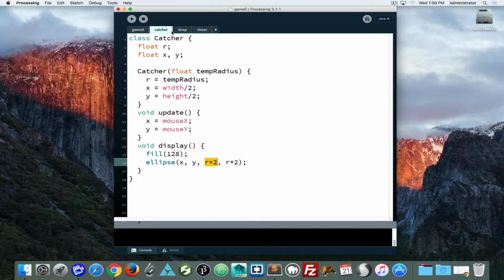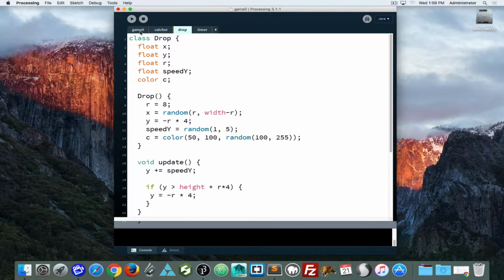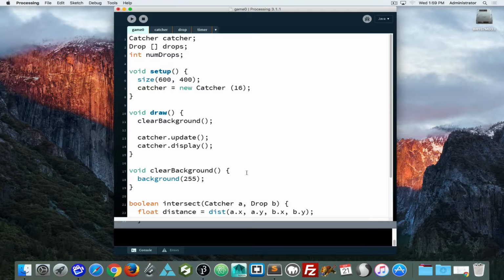So we have a catcher, we have the drop, now we have the game. But the game doesn't have any populated drops yet, so we need to add those into the game to make the fun start to happen.